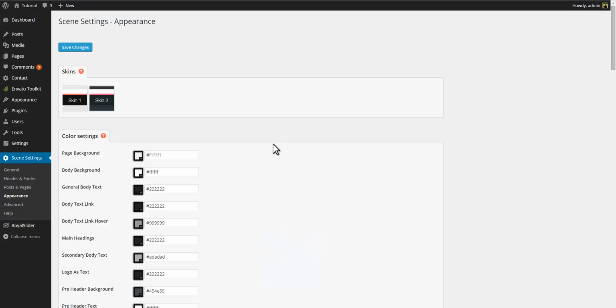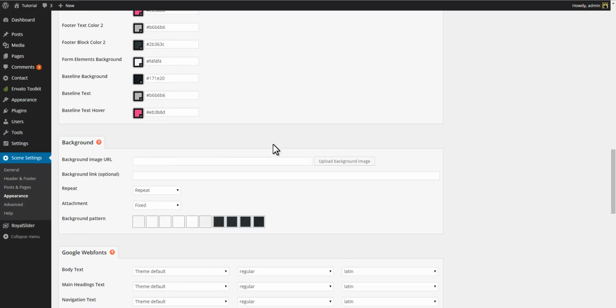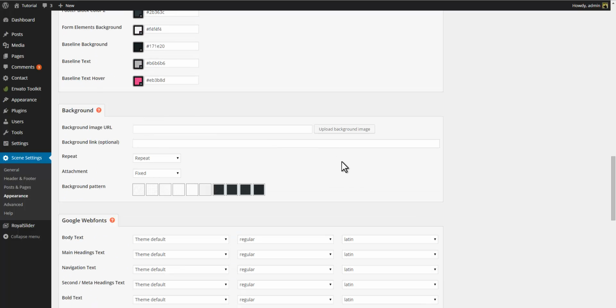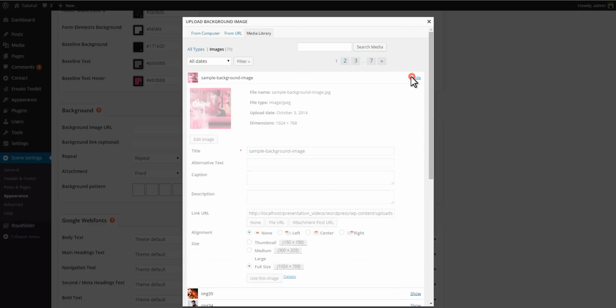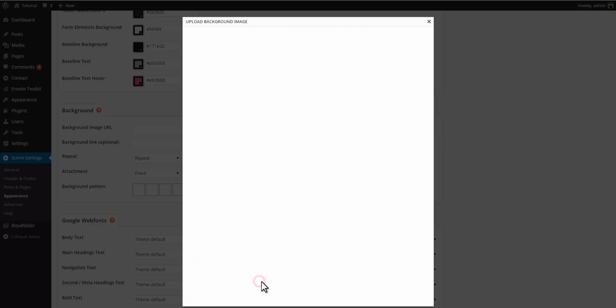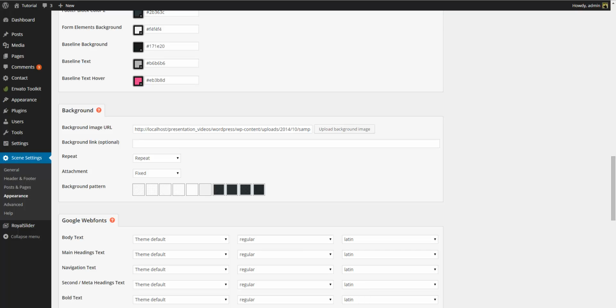Next are the background options. Here you can set a background image, remember that you have to be in boxed layout for the background to actually be visible. You also have the option to make the background clickable by simply putting in a link. Now this is great if you want to place a takeover style ad on your background that people can click to visit a sponsor.